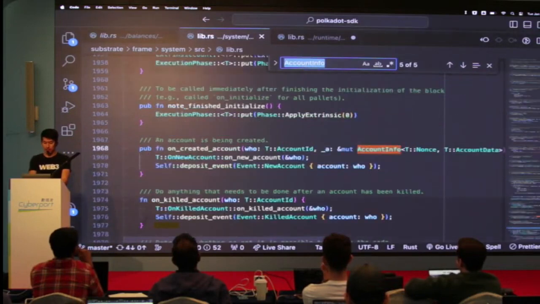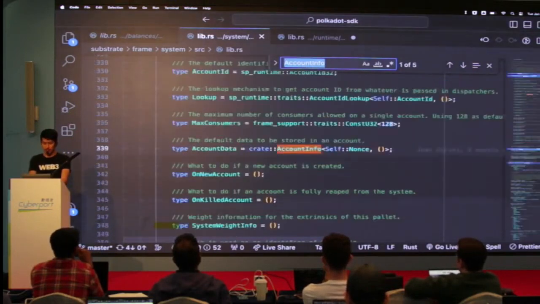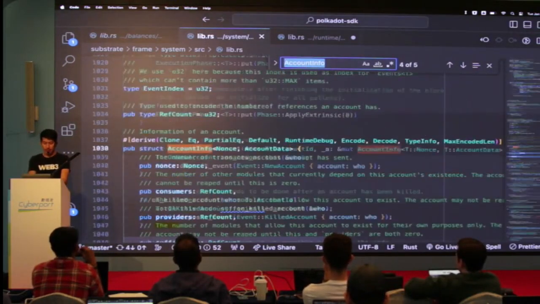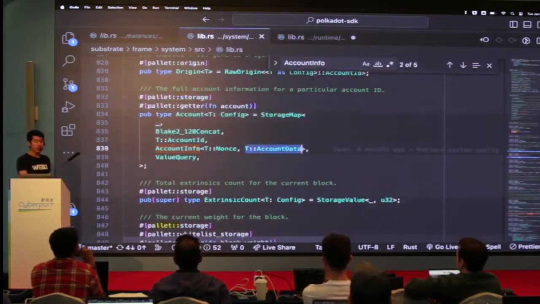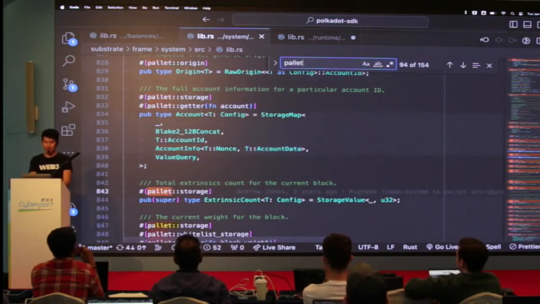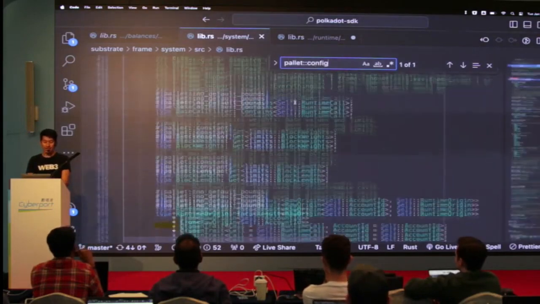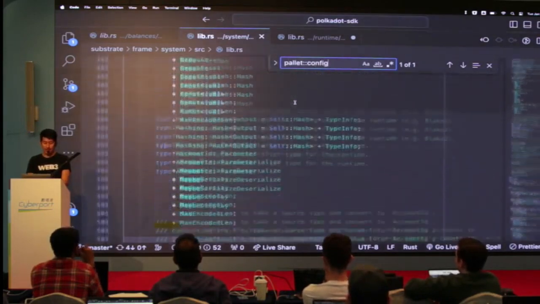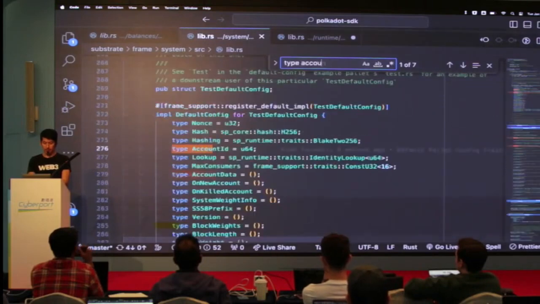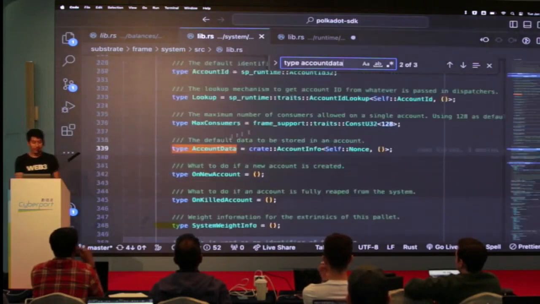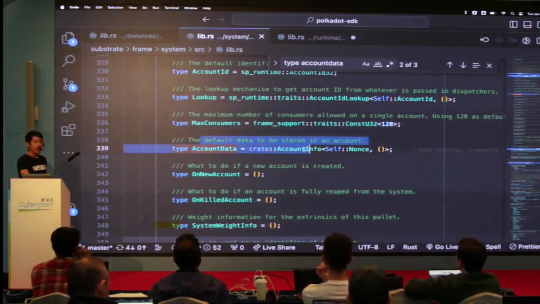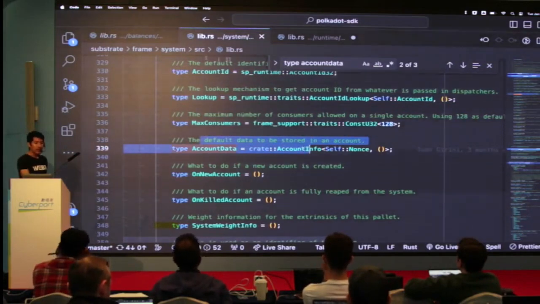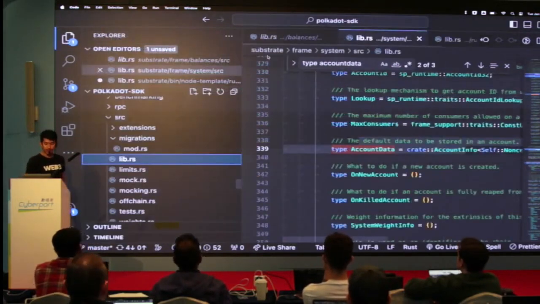So account info, let's go back to account info. Yeah, you see here it is using T::AccountData. So in our pallet config, I should expect to see an AccountData type. Maybe I can just search for type AccountData. The default data to be stored in an account. So this is something that's configurable. Okay, you can see that here. Now, how do we configure it? Let's go back to the runtime.